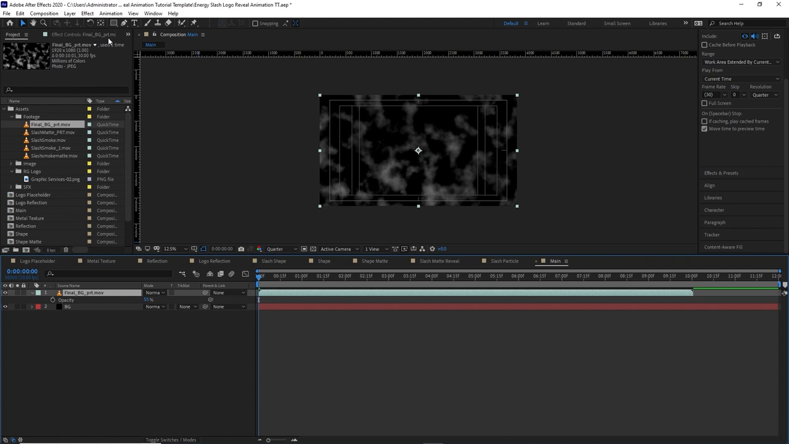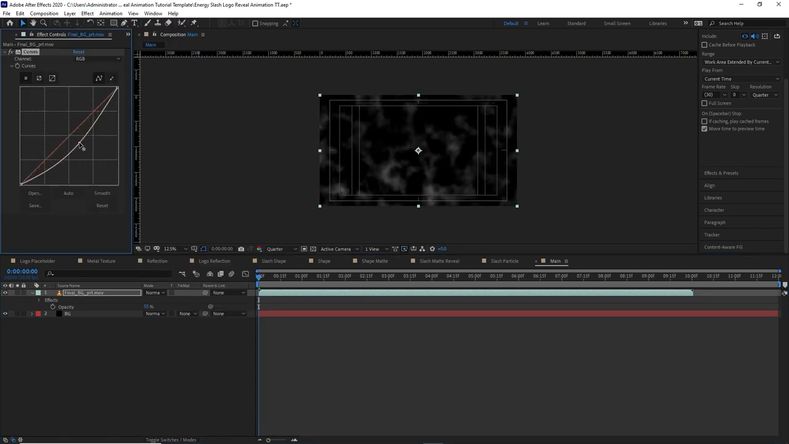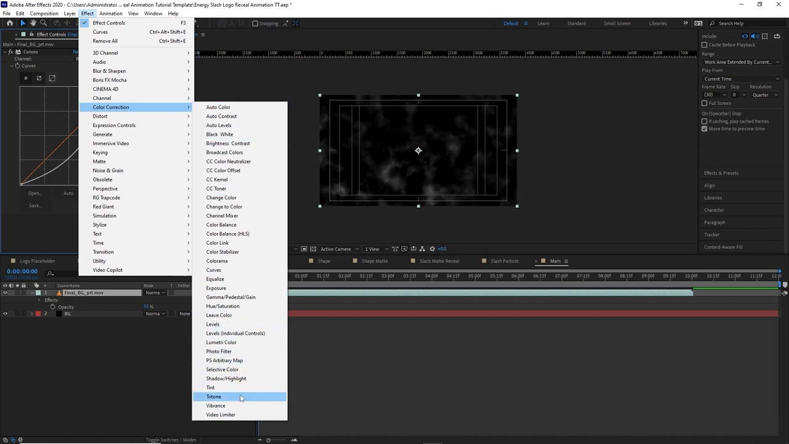Highlight this final BG layer and go to effects and preset. Go to color correction, curves. I just want to darken it a bit like that. Go to effects and preset, color correction, add tritone.